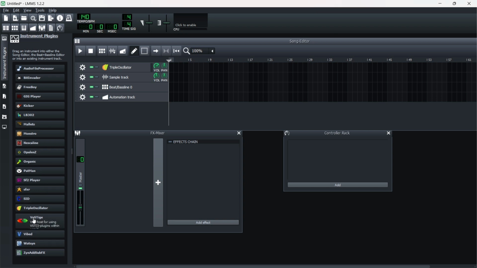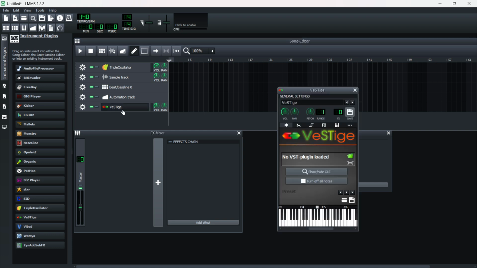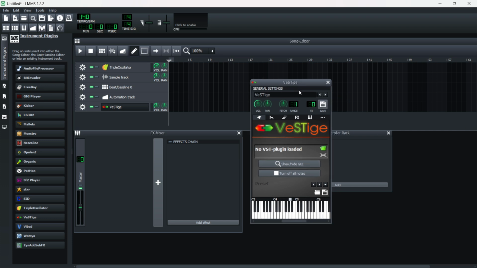And you want to add this VST host onto your song editor. So drag and drop it on here. There we go. And then you want to click on the name of it once. So this VSTi, click on it, and click on this folder icon, the green one where it says no VST plugin loaded.